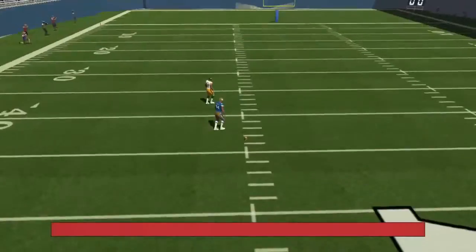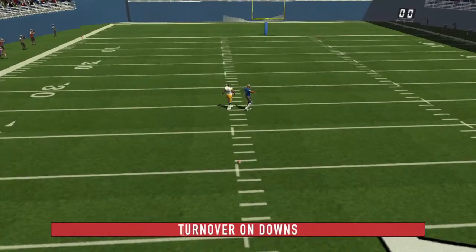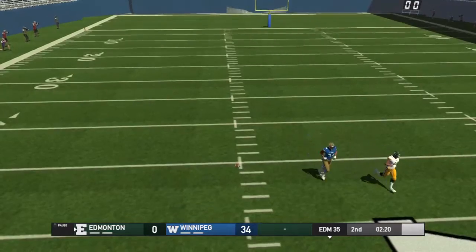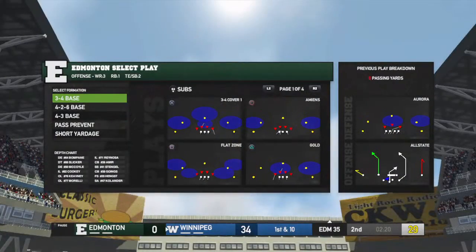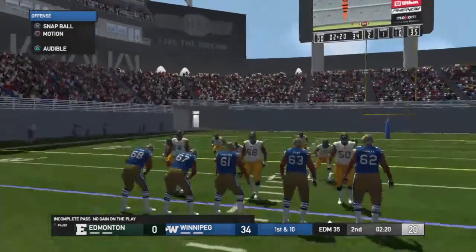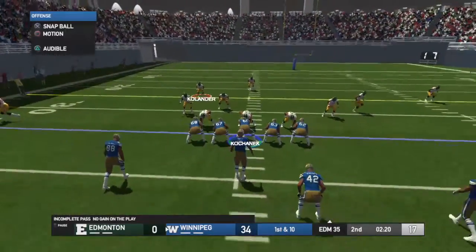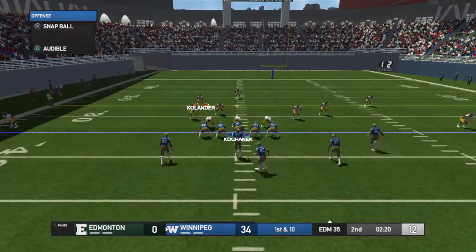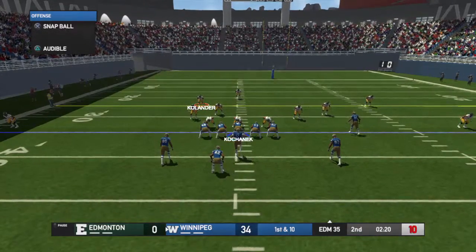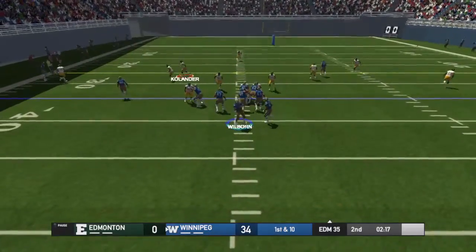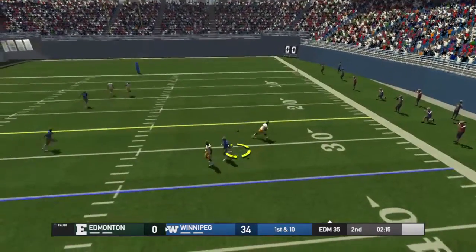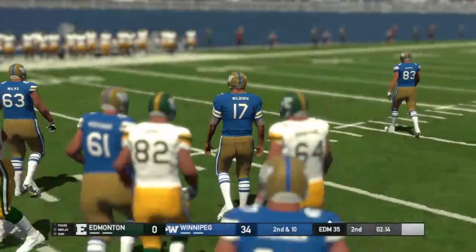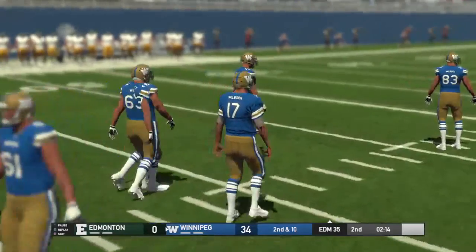They just need something. Oh, incomplete, turnover on downs. This is just too much for Edmonton. For Winnipeg, you're loving this. Oh, almost. If we had a pick six there, that would have been what Edmonton needed to get on the board.